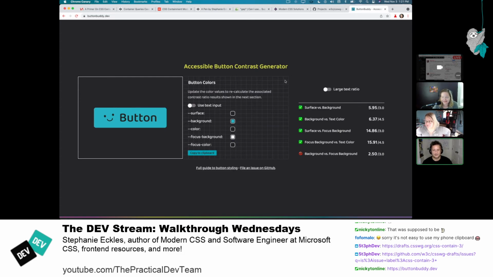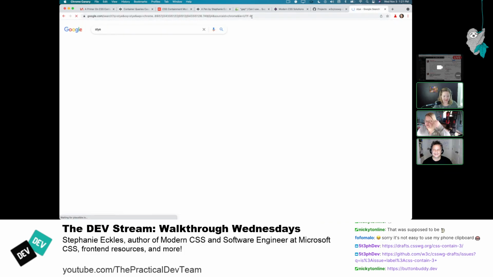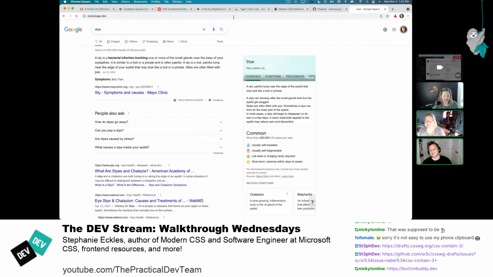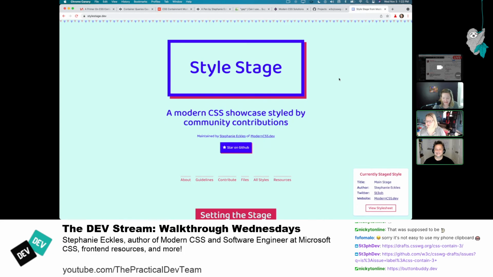You were talking about another project, Christina, that you wanted to talk about? Oh yeah, this is just a fun one, Style Stage. So if you want to hark back to the old days of having fun with CSS, here's Style Stage, which is more modern.